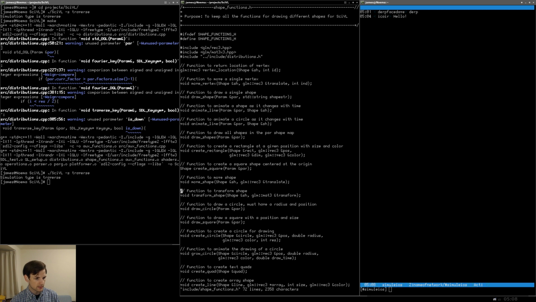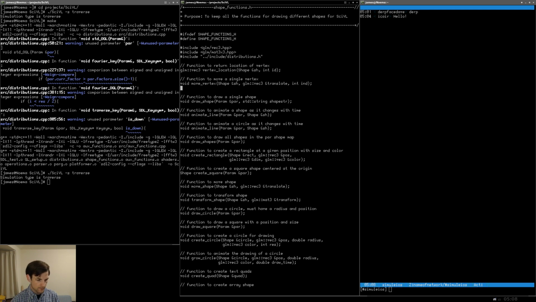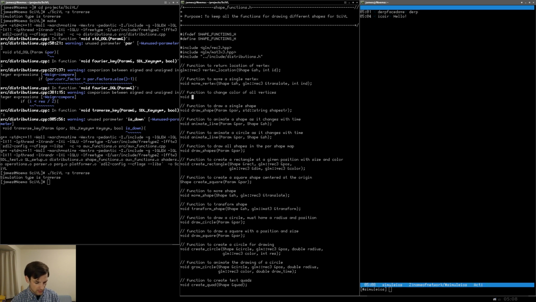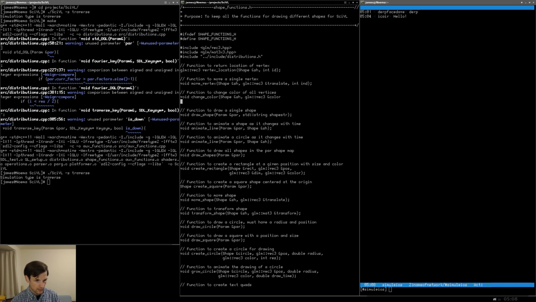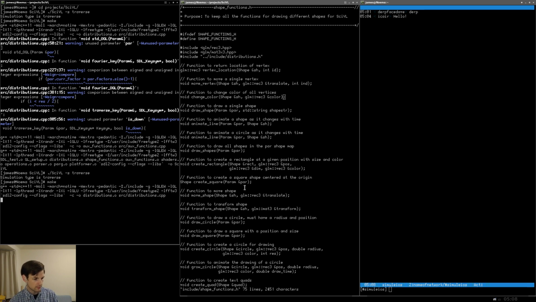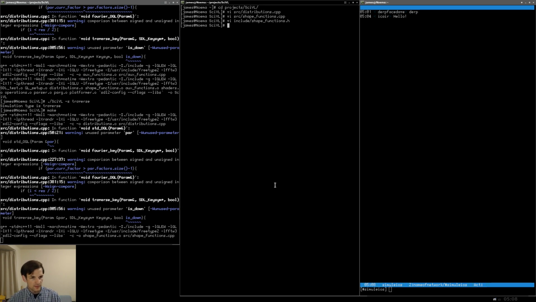So where is that? Animate line, move vertex, down here. Function to change color of all vertices. Okay, and we're going to say void change color. And I think it was shape ampersand sh, and then glm vec 3, there we go, ampersand color. Okay. And this should make, without any big problems, I don't think. Okay, so now it's a simple test.